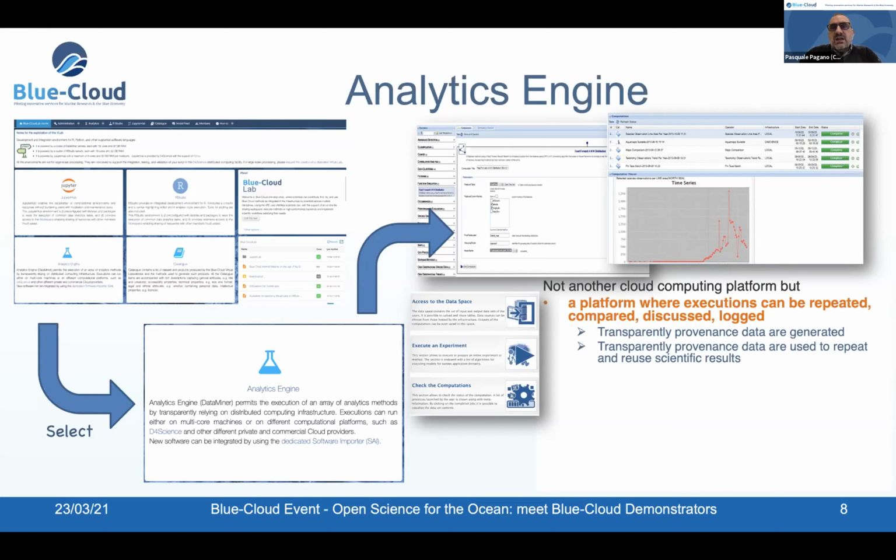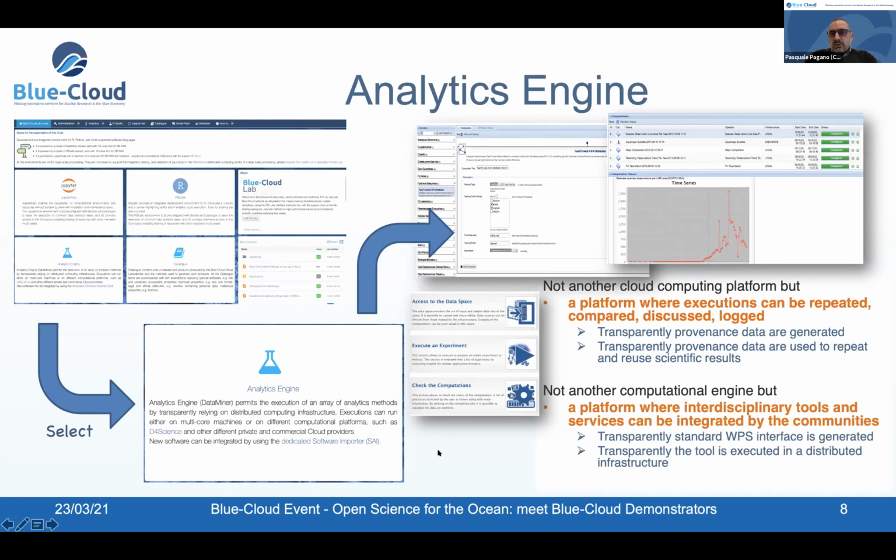This is not just another cloud computing platform, because in this platform any execution can be repeated, it can be compared, and discussed a lot with other users, because we automatically generate provenance information. And so thanks to this provenance data, any execution can be repeated exactly, or can be repurposed by changing the input parameters.